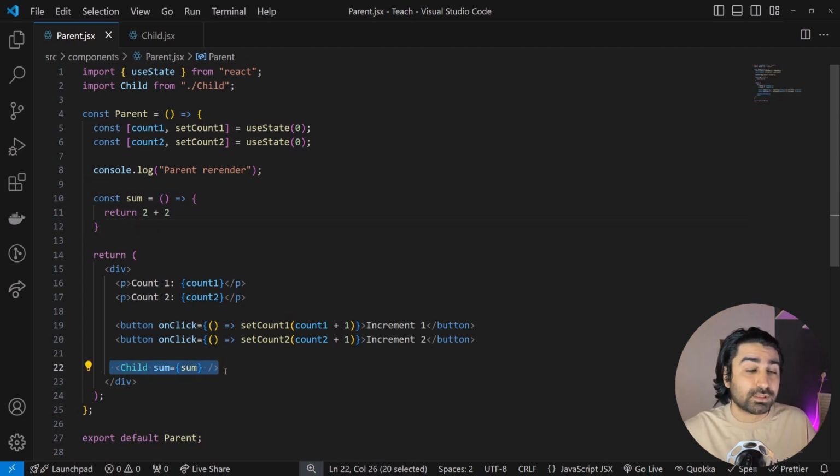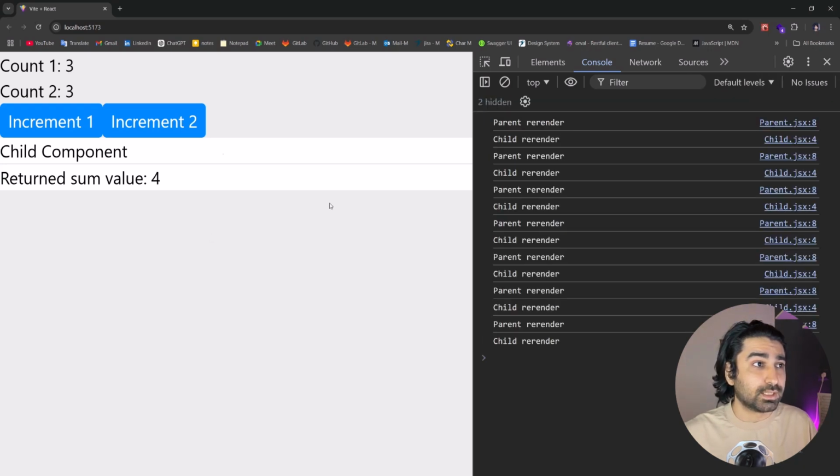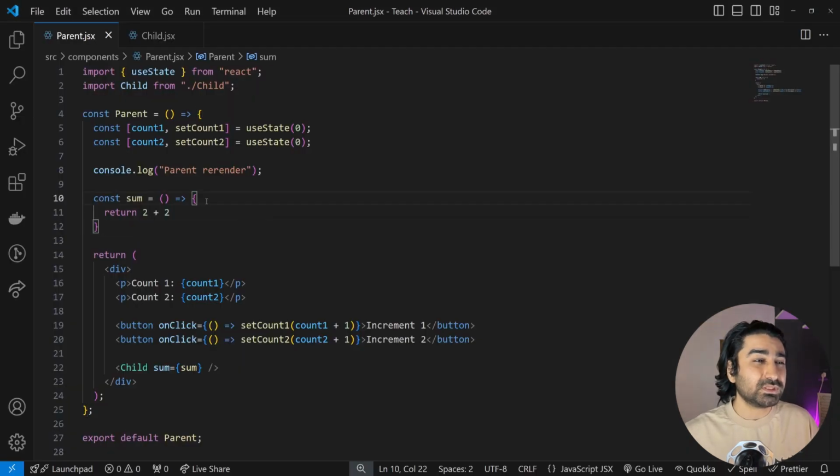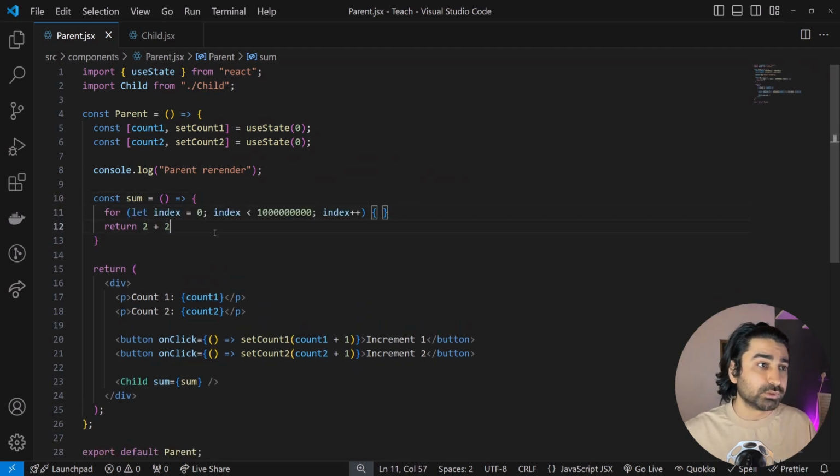and solve this problem. Now you may say, we didn't see any performance issue in our application. Everything worked very fast, as you can see. So let the child component re-render. Yes, you're right. But what if our sum function was a very expensive function? Let me do that. I just put a for loop here, and there is nothing inside the body of this loop.